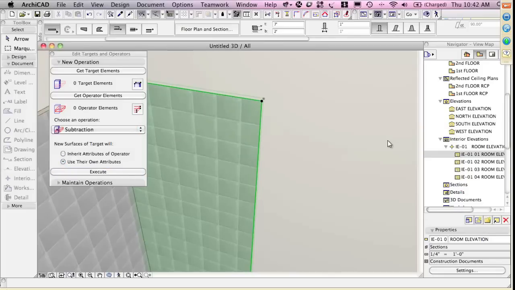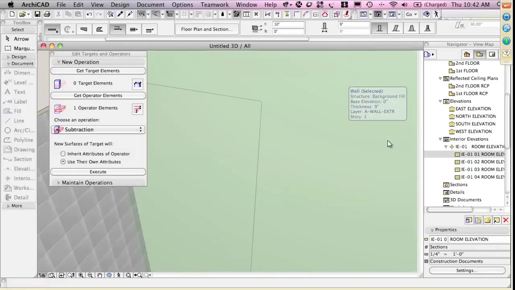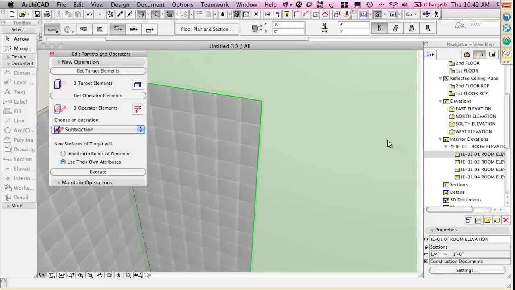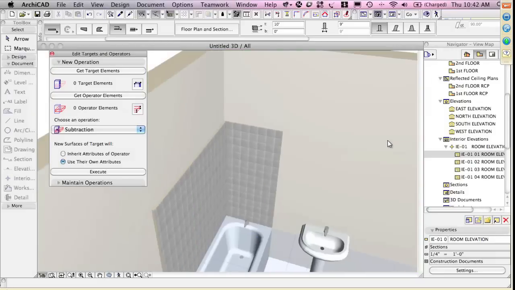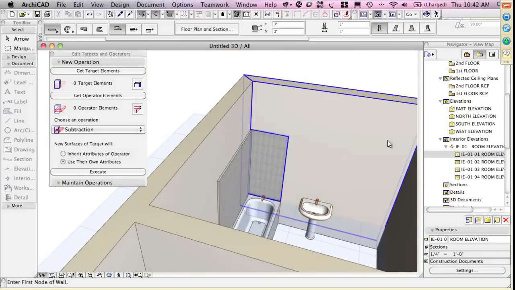Interesting thing in 15, if you have something selective and you open this up, it'll assume it's a target, which I find a little bit annoying. I'm going to go ahead and say, this is the operator. And then I'll select the main wall and make it the target. And then I'll use the subtraction and execute. And now you can see that if I select the main wall, it has a cutout.